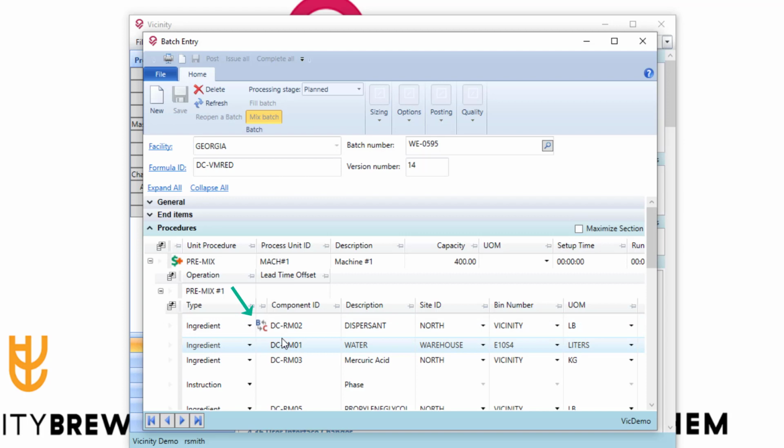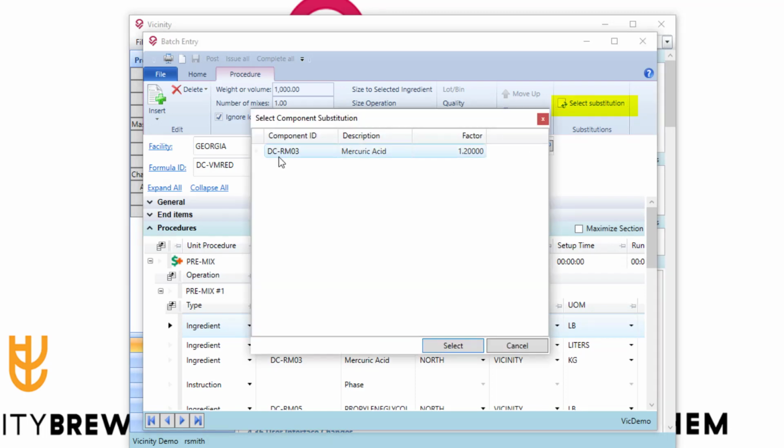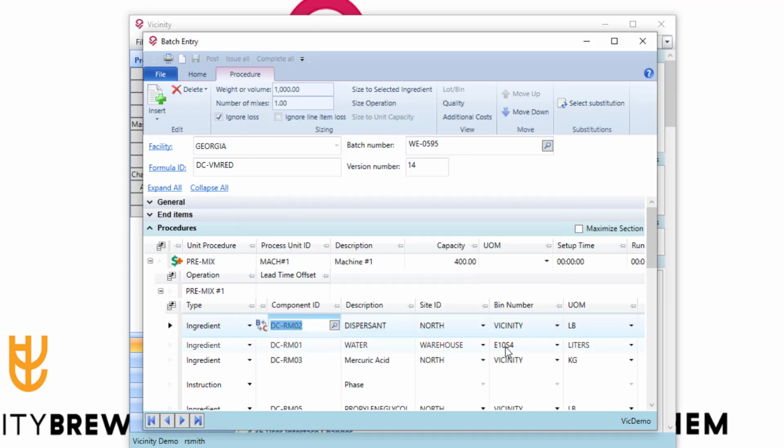So in this case, I've got batch entry open. I've got a specific formula that has a component on it that has a substitution. In this case, DCRMO2 can be substituted by some ingredient. What we added in this release is this icon to give you a visual representation that there is a substitution available. In this case, DCRMO2 can be substituted by DCRMO3 at a factor of 1.2 to 1. So if I were to select that, it would actually replace DCRMO2 with DCRMO3 and also adjust the quantities as appropriate.